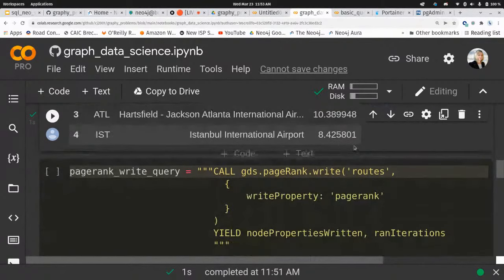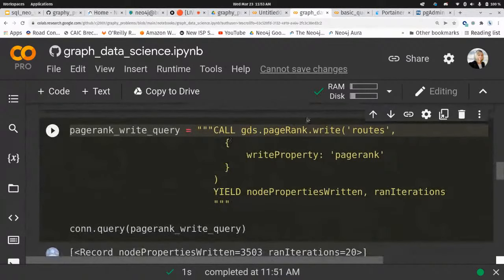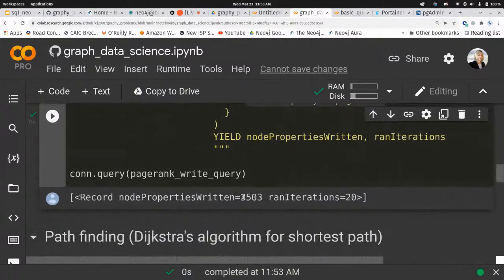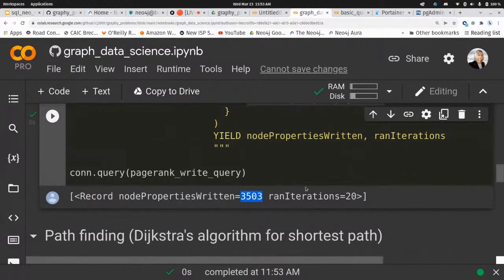Okay, this is how I'm going to write my PageRank to my nodes. Remember, I had .stream before. Now I'm going to use .write. I'm going to tell it that the property is called PageRank. Okay, so we're going to give that a run. I can see that it wrote node properties for 3,503.